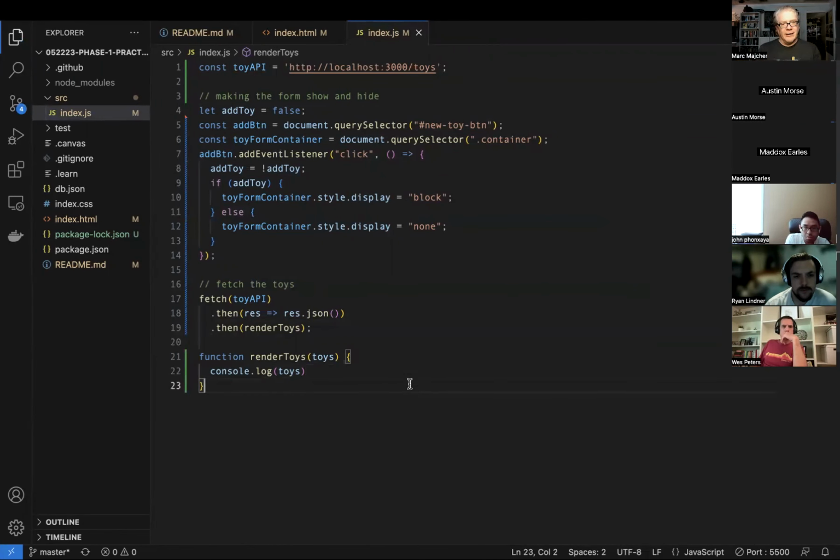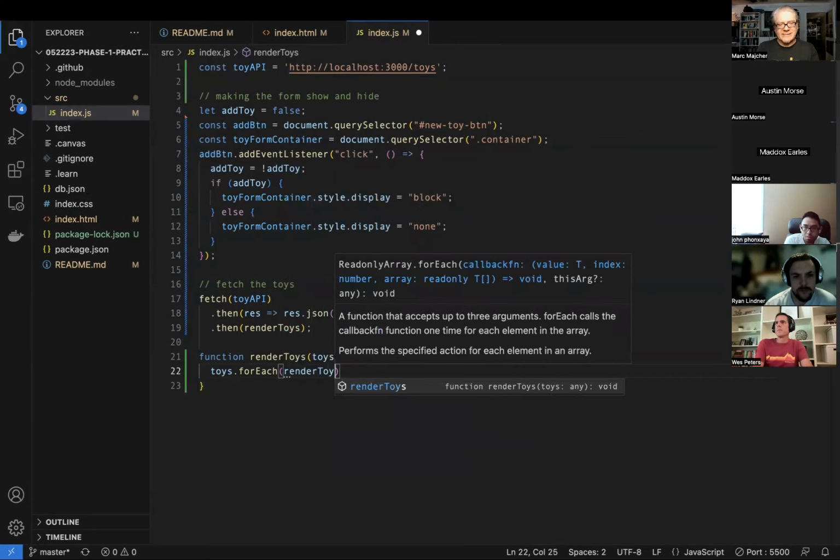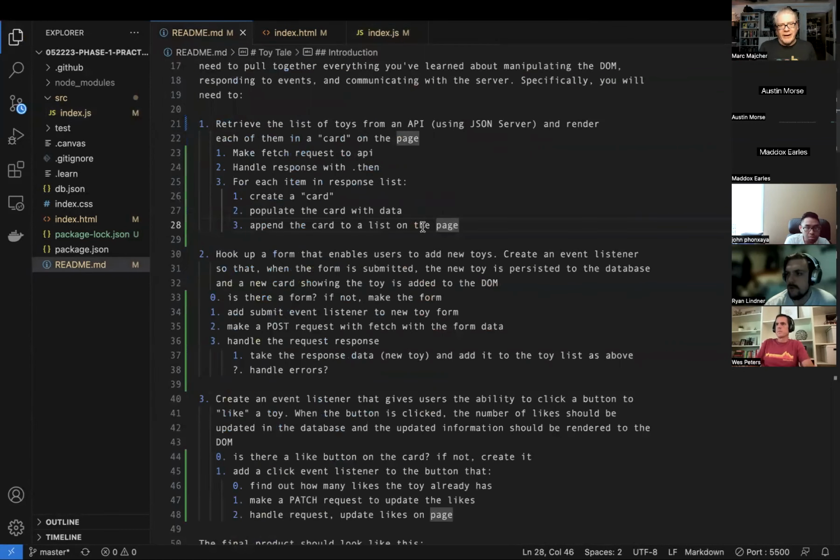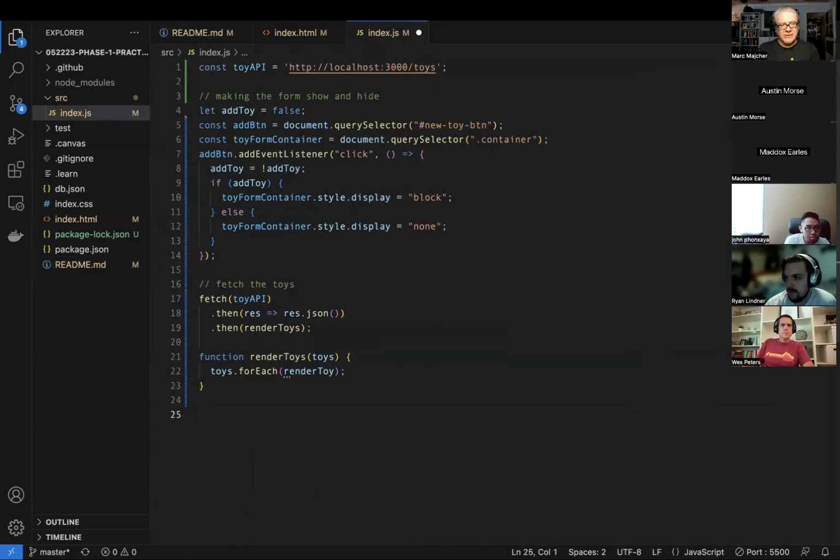Cool. So now in here, we're going to do what we said we were going to do. We're going to look at each toy and put it on the page. I think I'm going to do this kind of like we did it before. We'll say toys forEach. I'll just say renderToy because that's what we want to do with it, right? So that means I need to write our function there. And since we looked at what we need to do in our README, we know we're going to want to put a thing on the toy list more than one time. So it makes sense to break that out into a function. So let's write that function.